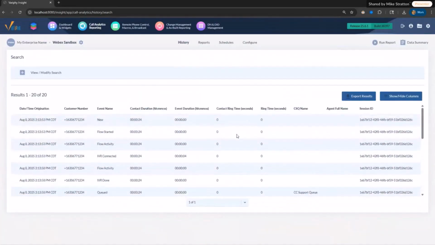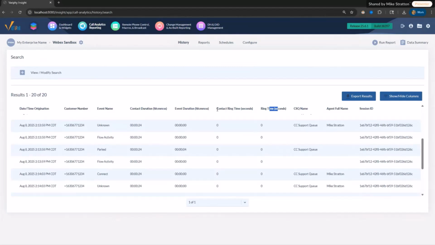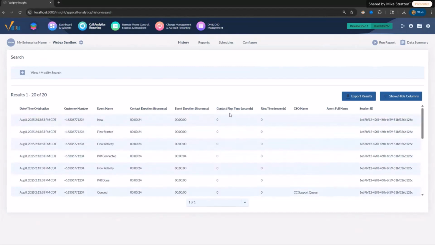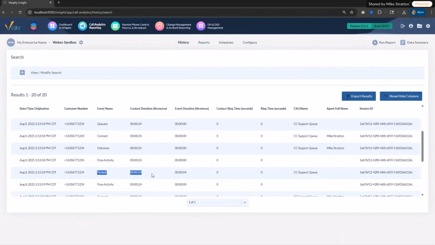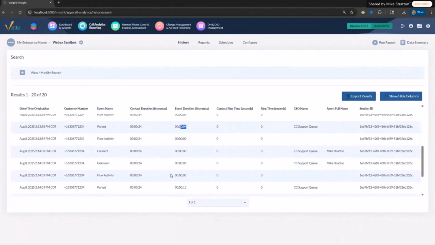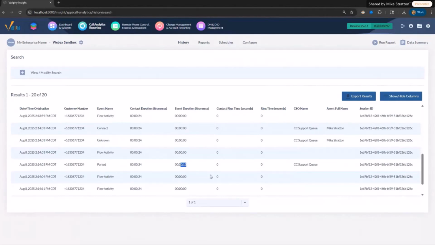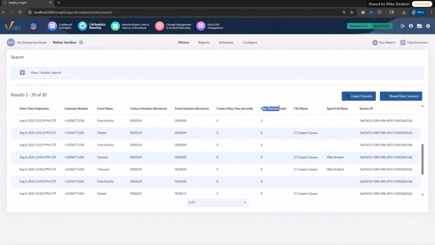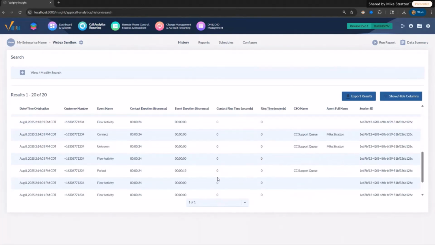This is the one where it wasn't working. This was an earlier build where it wasn't working. What you will see in the GA release is that the contact ring time is the total ring time for this contact. So it's going to be the 4 seconds up right here and then the 13 seconds up here, or 17 seconds total, and you'll see it in every record, much like the contact duration. The ring time in seconds will only be applied at the event level to the events where it's ringing. So you'll see parked is 4 seconds, and then parked is 13 seconds.